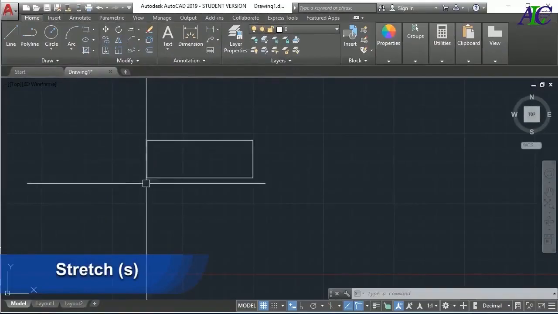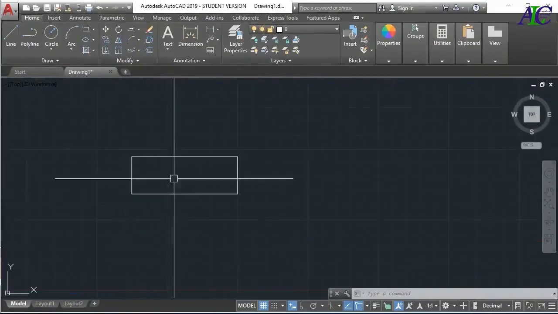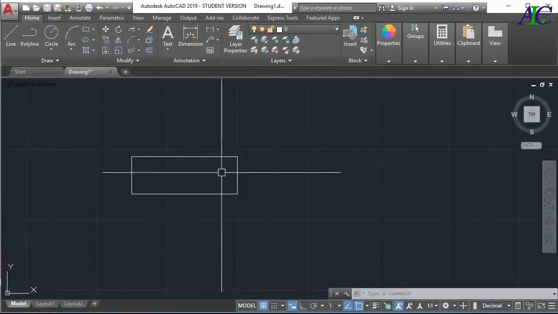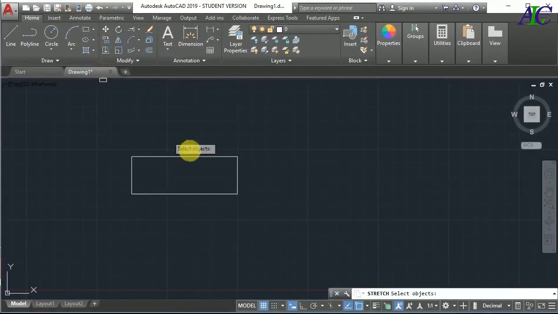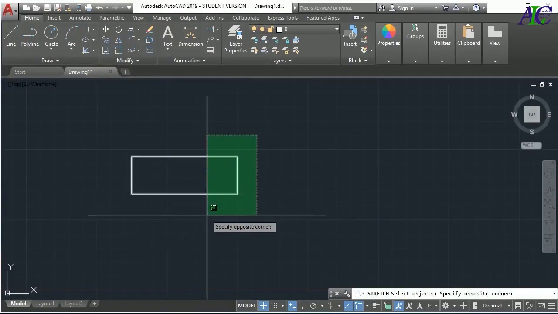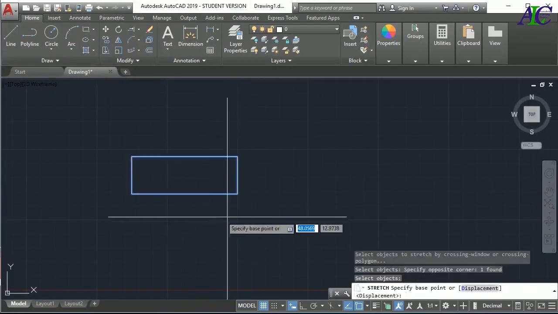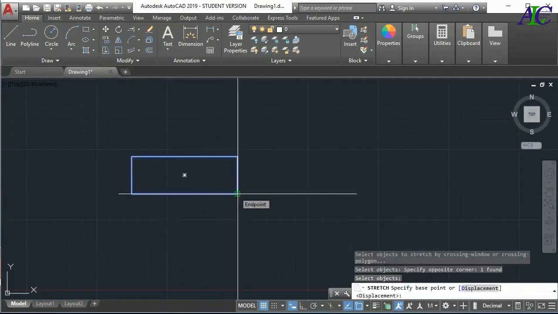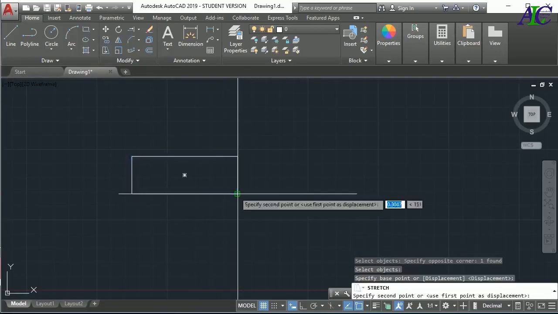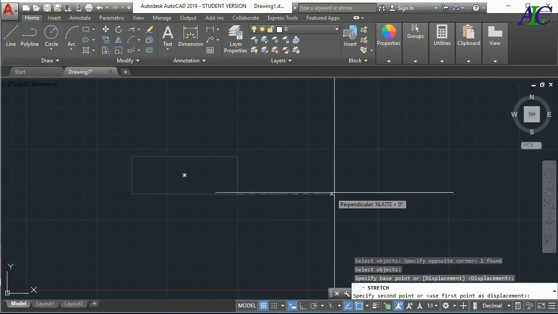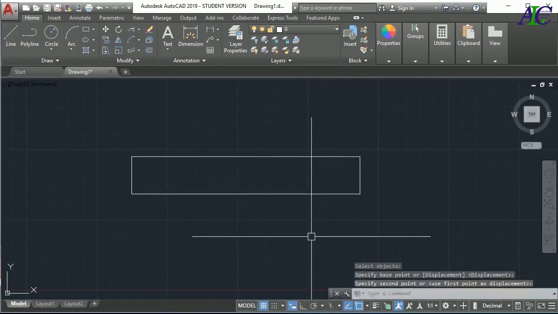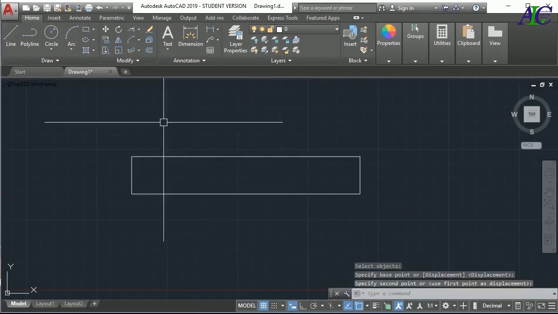Okay, the next tool is stretch. So I have this rectangle, and now I'm going to stretch it and make it bigger. So click stretch, select here, and then enter, and then specify the point. Then you can stretch it how much you want, maybe like this.